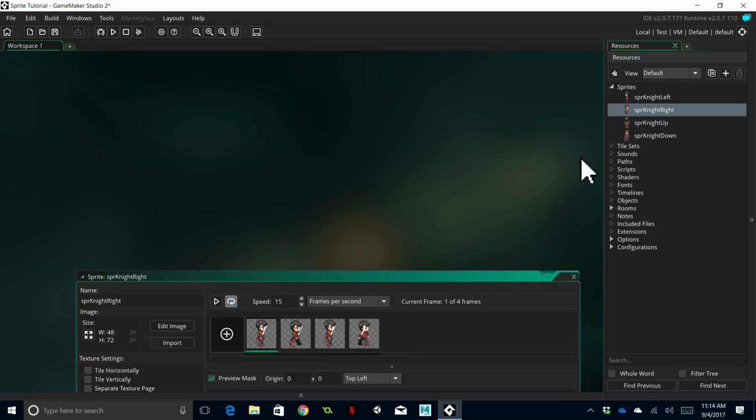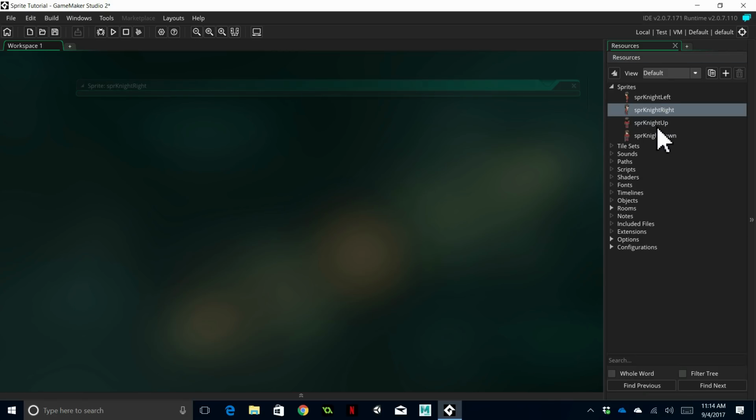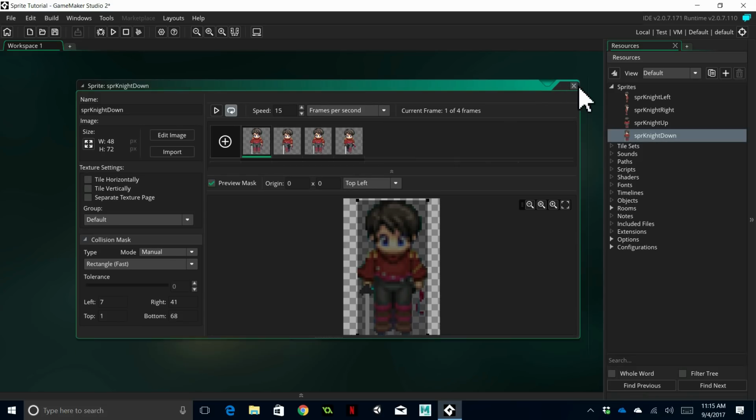tutorial. Let me go through and just close these out, and we will use these sprites in another tutorial. Okay? All right, we'll see you then.